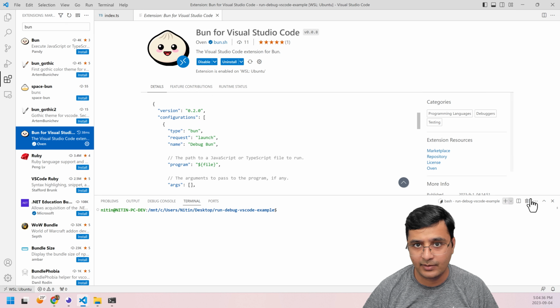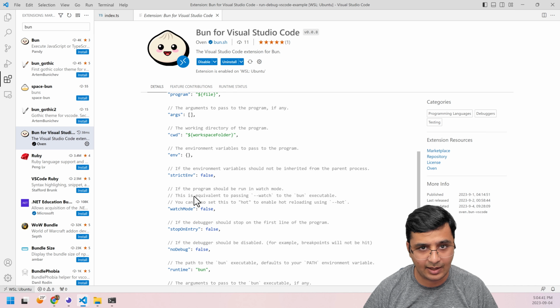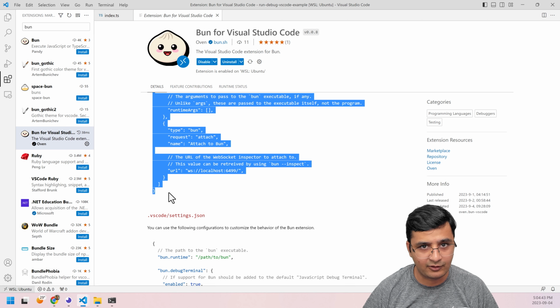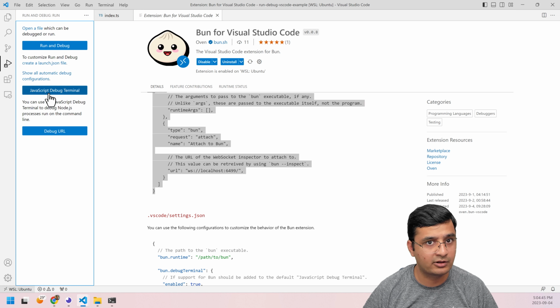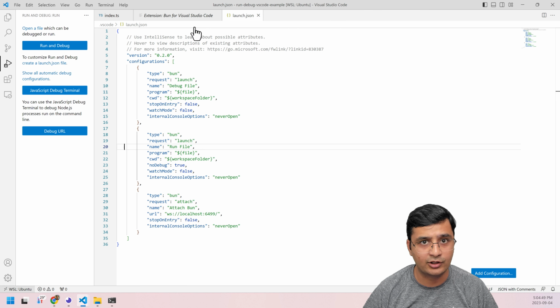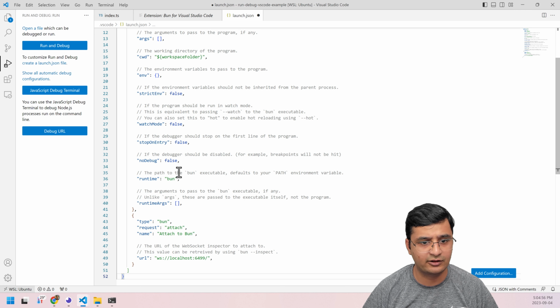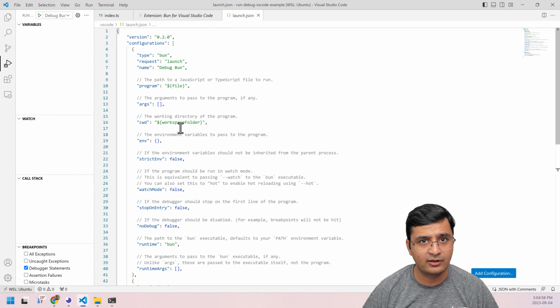Before running, make sure you also have the launch.json configured correctly. They already provided a sample of it, so I will just copy it. I'll go into Run and Debug and say create launch.json file. Yes, I want it for Bun. It automatically creates one for you, but it's better to override it with the one provided in the documentation. Once it's done, you have to make minimal changes in this file to make sure your code is going to run, because I'll show you what happens if you don't make those changes.